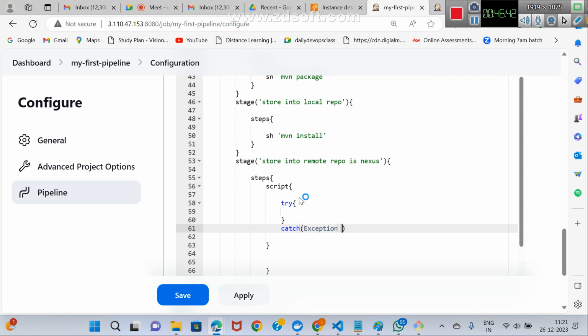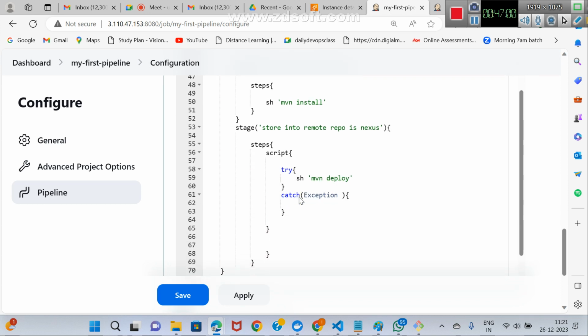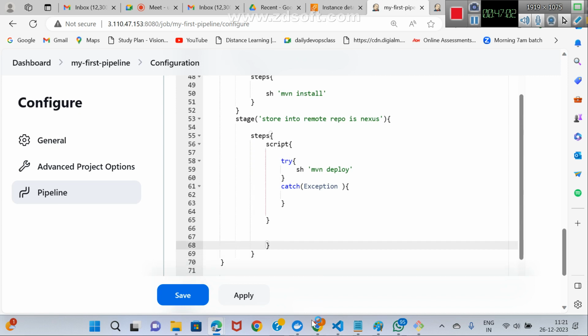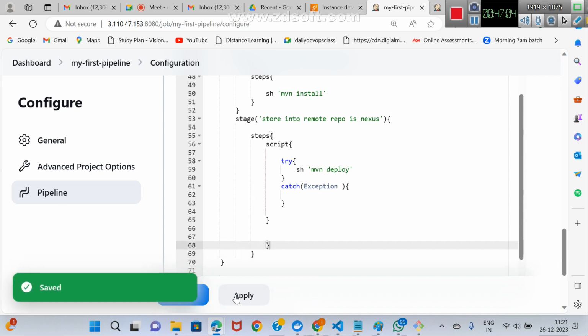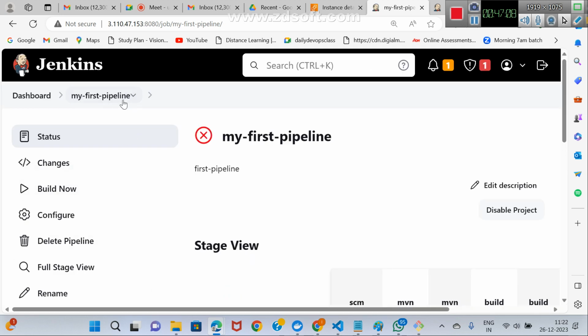Exception. There's a space. Again, open curly brace. Close. This is the right syntax. Within the try block, what did I say? sh, single quotation, mvn. What do I want to write? Deploy, right? DEPLOY. This is my way. This is the right syntax. Now you check it. Apply. Now save it. Try to run it.